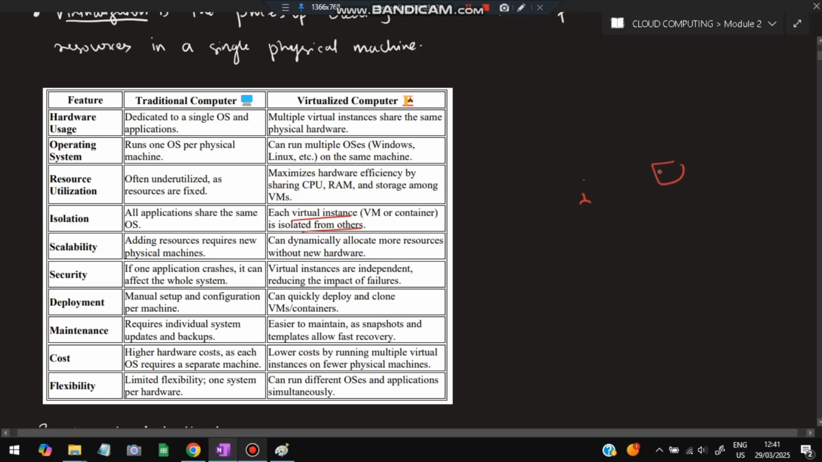So one application can be running Mac, one can be running Windows, and one can be running Linux. And for scalability, in a traditional system, adding resources requires new physical machines, because one hardware is there. If you want to add another hardware, you have to purchase it, but here you just have to dynamically allocate more resources. You can send a request for more resources over the internet, and you'll get more resources in the same system.